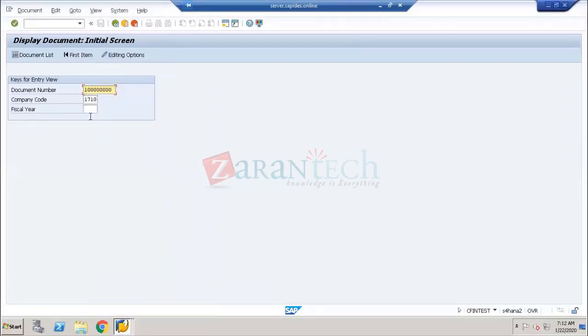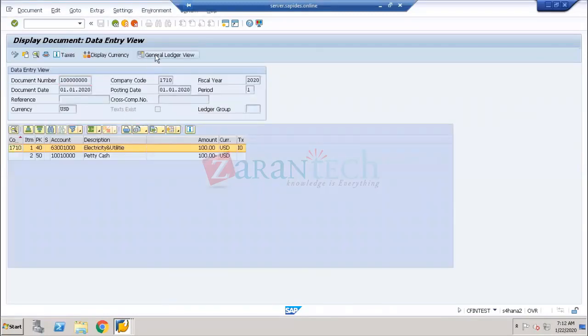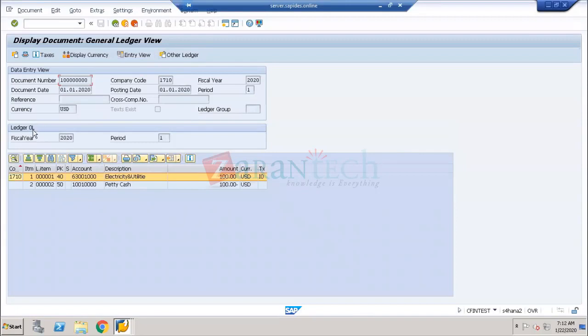Okay, okay. Now, 2020. Now this is the document I posted. Assume that this is the document I posted. Very, very important here. Now, when I go and see the document at the ledger specific level, for OL, the date will be 01/01/2020. It will be for OL.